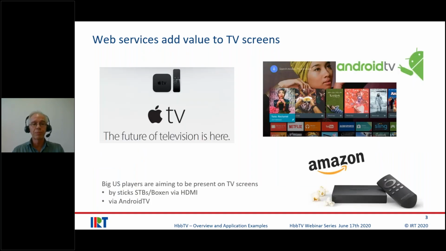Not only the manufacturers, but meanwhile also a number of big US players are aiming to be present on this attractive screen. And you see here some prominent examples of this. They are doing so either via external devices, sticks or set-top boxes connected via HDMI, or via Android TV. And all of this is bringing lots of added value, lots of added web content to the benefit of the consumer.